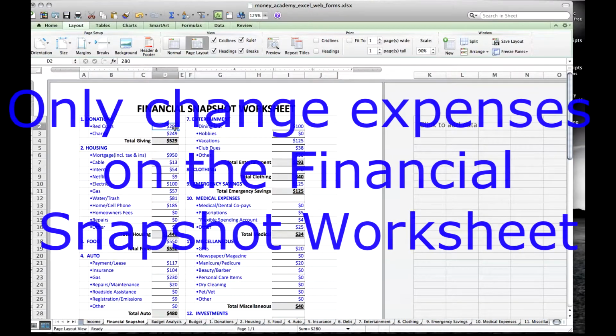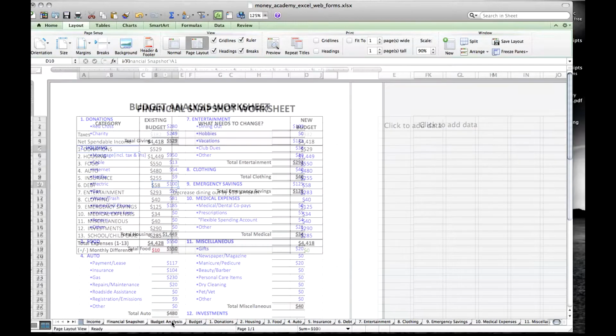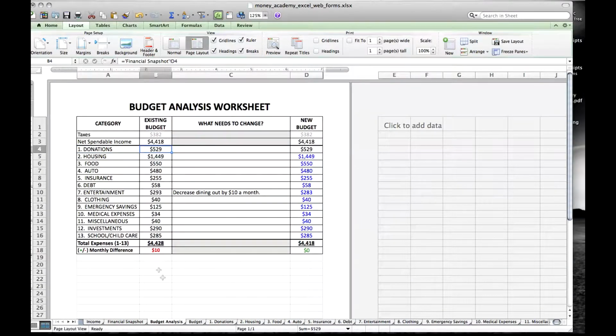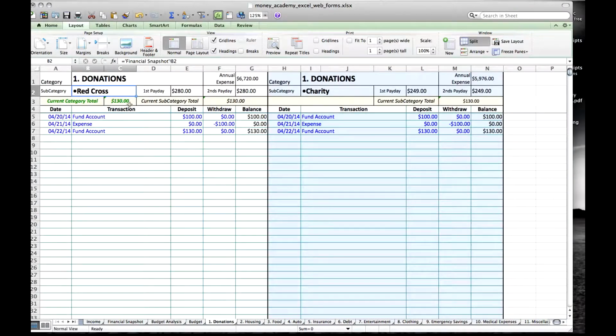So if you need to change any of your budgetary expenditures, this is where you will do it. You change any one of these, and once again, it will automatically update into the budget analysis page, into the budget page, as well as on to the actual category ledger page as well. We'll get into that a little bit further, a little bit more specifically.